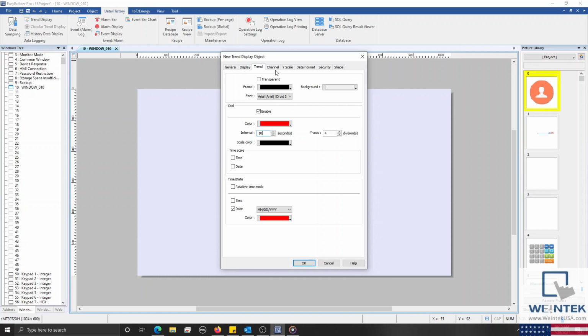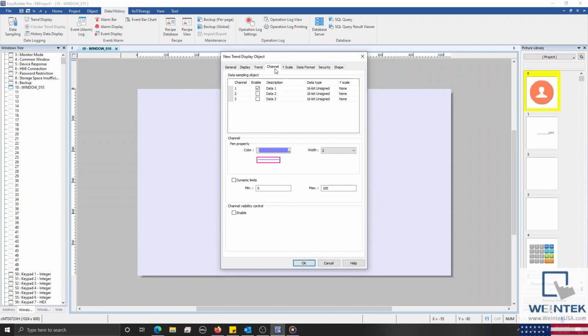Next, we'll select the Channel tab, and currently only our first channel is enabled, but I'll enable all 3 for this demonstration. Down below, you'll notice that each channel may have its own minimum and maximum value. These values will determine how the trend is scaled within the display. Currently, each channel has a minimum value of 0 and a maximum of 100. But I'll configure channel 3's maximum value to 50 so that we can examine the effect of this modification on the scaling of this channel during simulation.